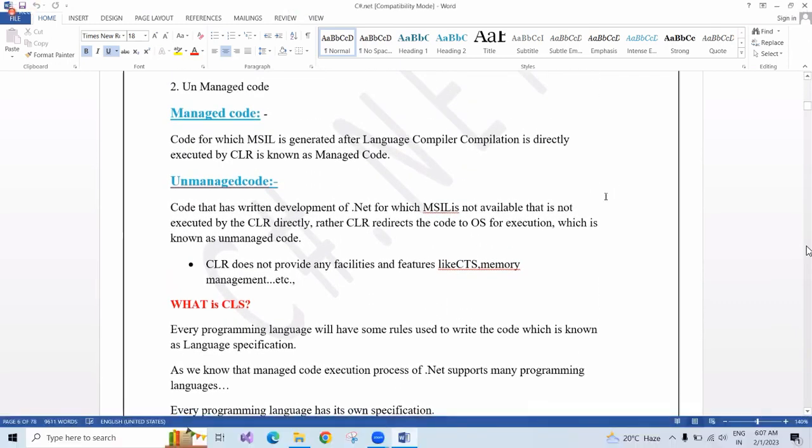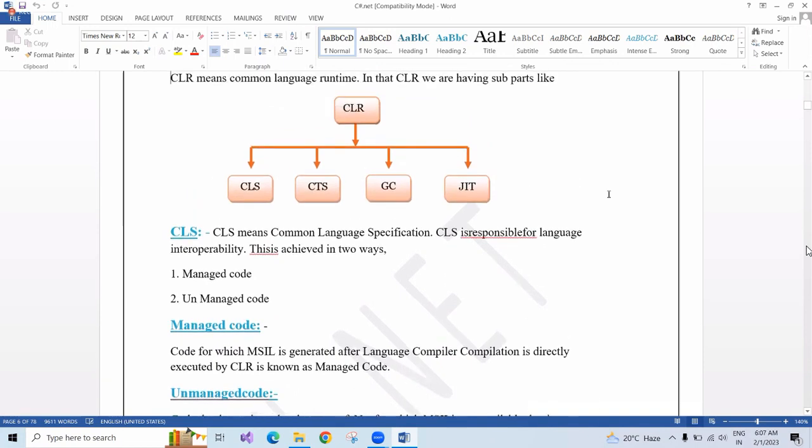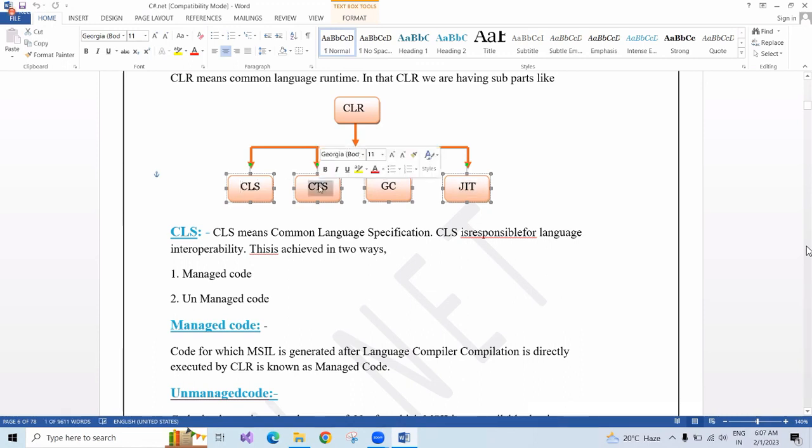So yesterday we discussed a few concepts of CLR. What is CLR? So here we have CLS, common language specification, CTS, common type system, GC, garbage collector, and JIT compiler. We did not discuss these two. We discussed CLS and CTS. What is common language specification?